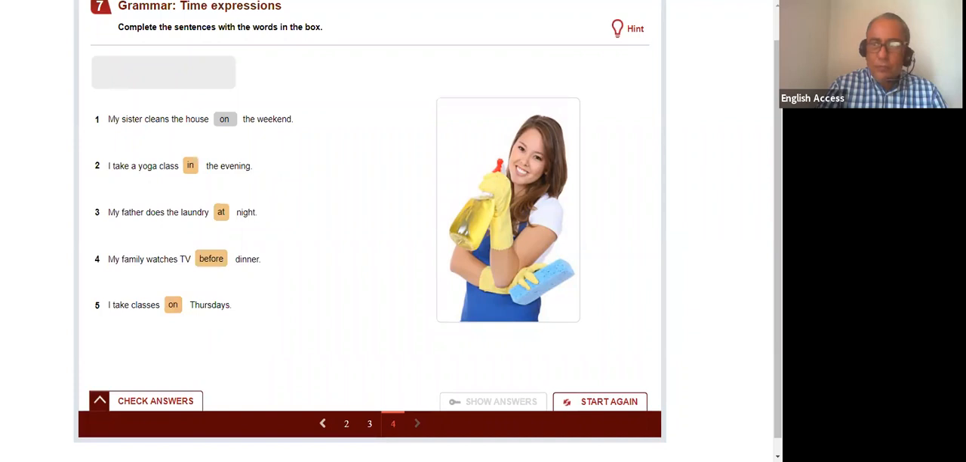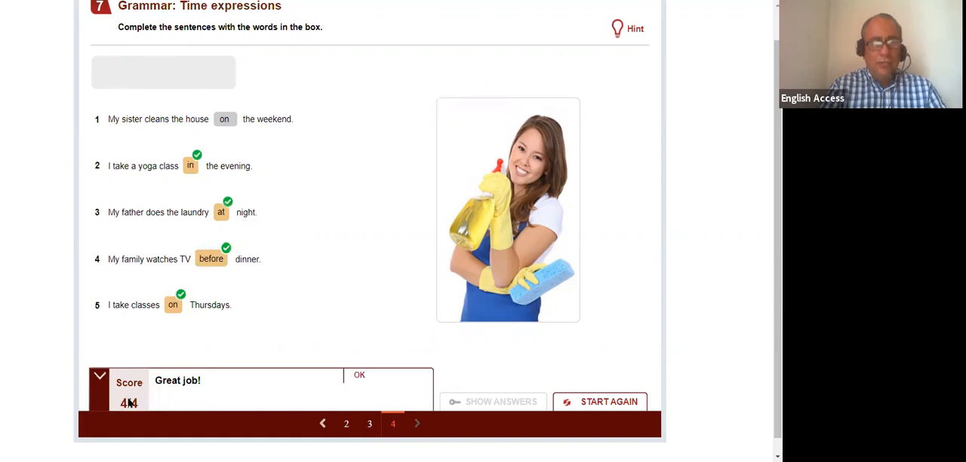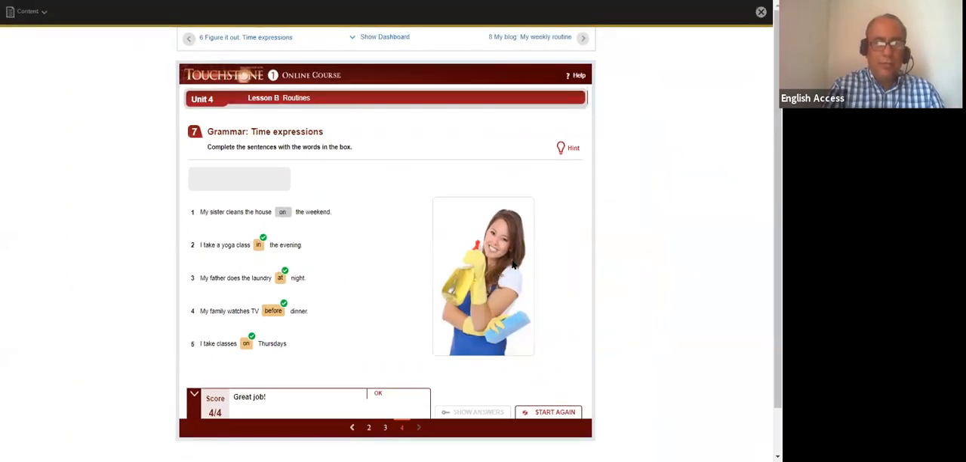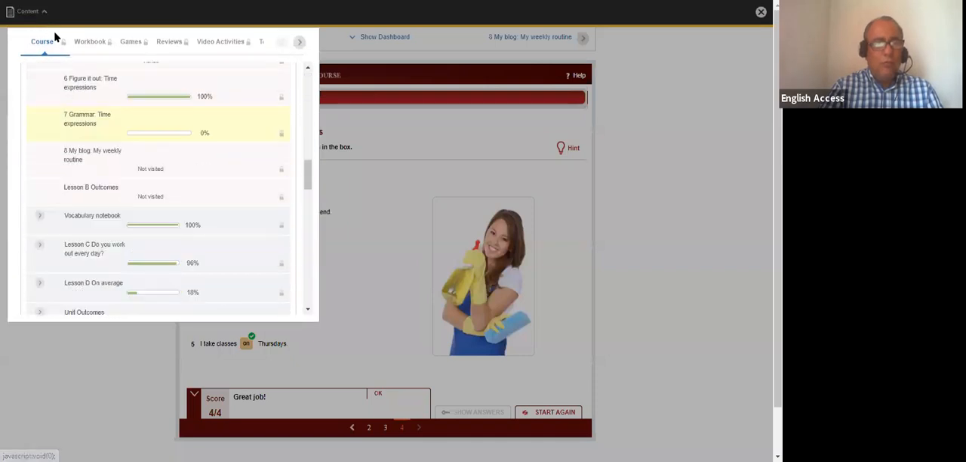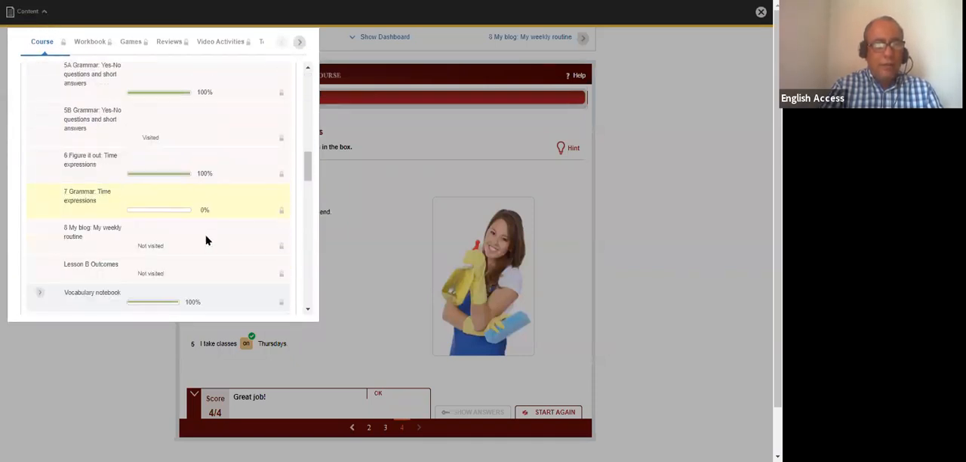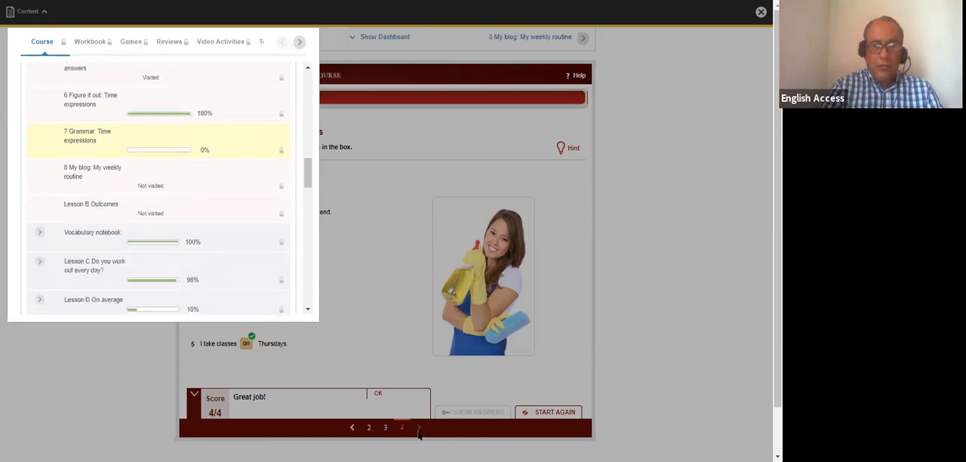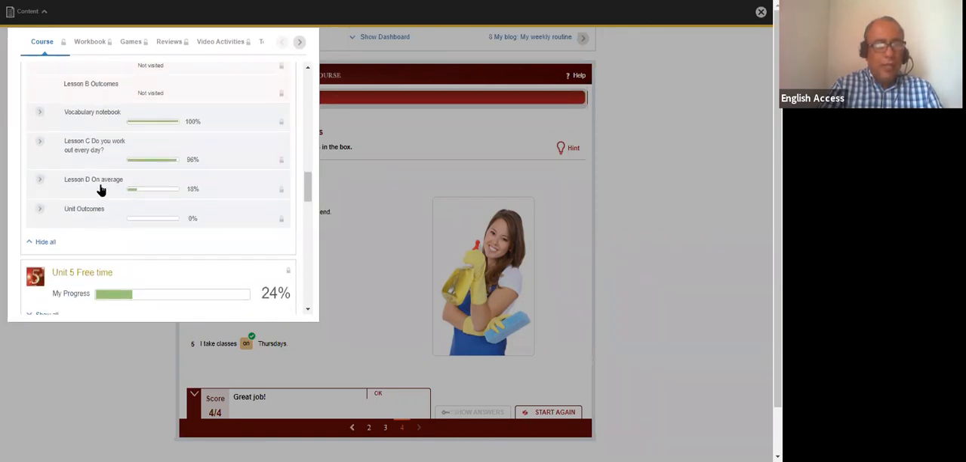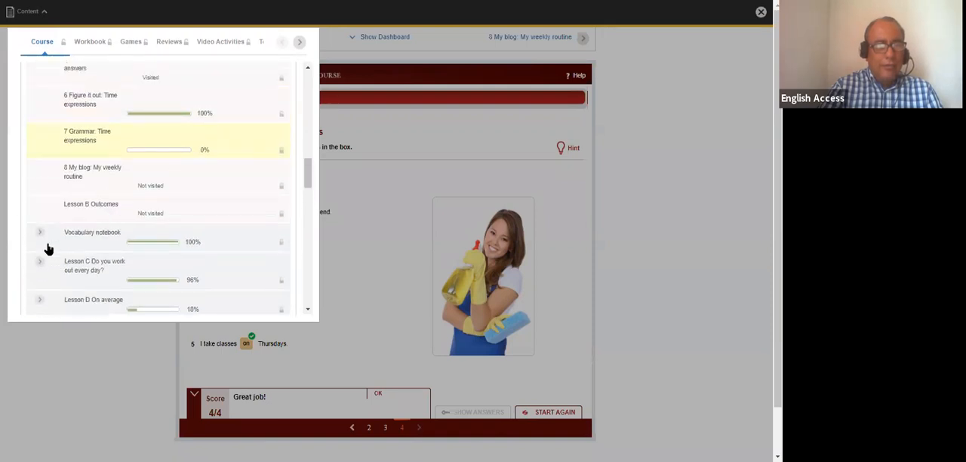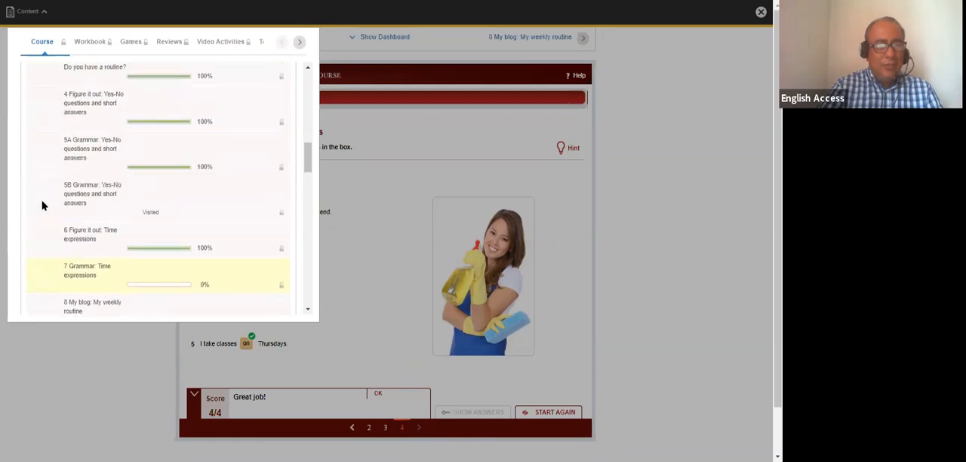You see, on is used for days, on Thursdays. In for in the morning, in the evening, in the afternoon. At for night. Before or after, you can use it differently to tell the activity if you do it before or after another activity. Let's check. Very good. Everything is correct. Now let's go to the content. We finished this activity right here. Time expressions. Okay, let's move on. And here in lesson C, let's go to lesson C.